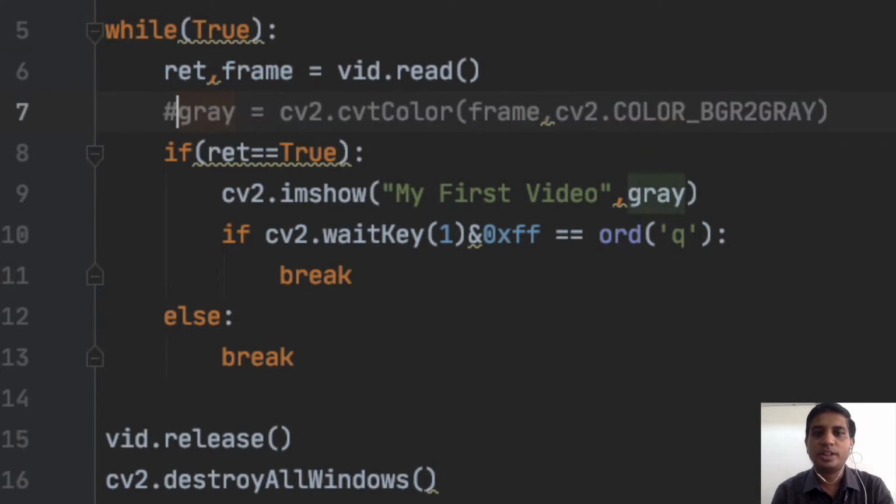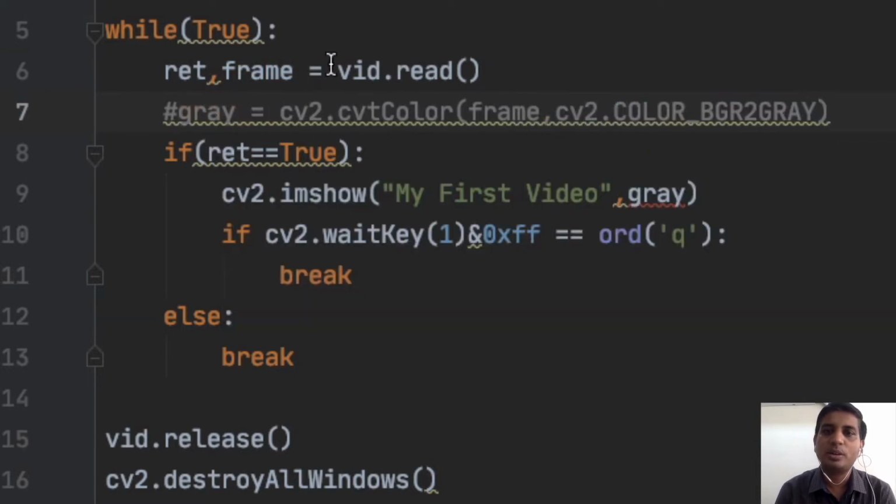I will explain this line later, but whatever frame you are reading, you want to display here. So you check the ret value. If ret equals true, meaning there is a valid frame, then you show that image using the function imshow. The first argument to this function is the window name, and the second is the image that you want to display. I want to display the frame, so I am giving the second argument as frame.